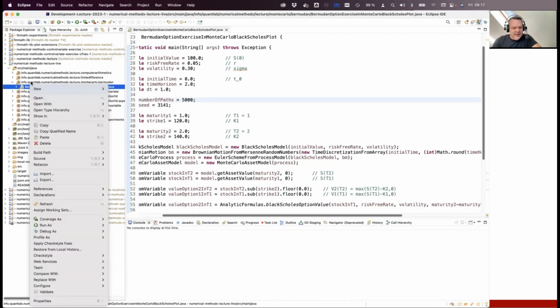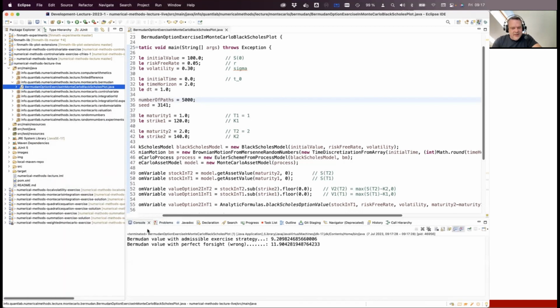So let's run this guy. Okay, and the figures are slightly different now. So you see the correct evaluation without foresight, the value of the option is 9.2. If you include this foresight, that you have knowledge about the future, the value of the option is 11.9.